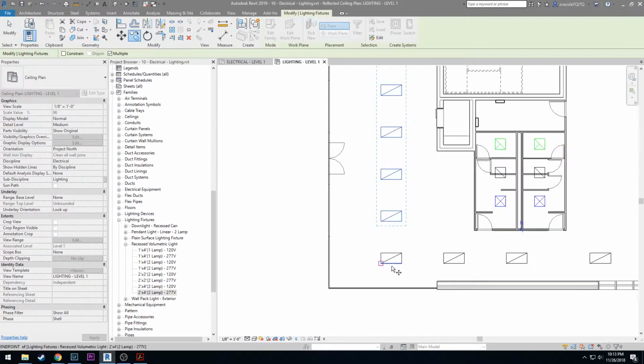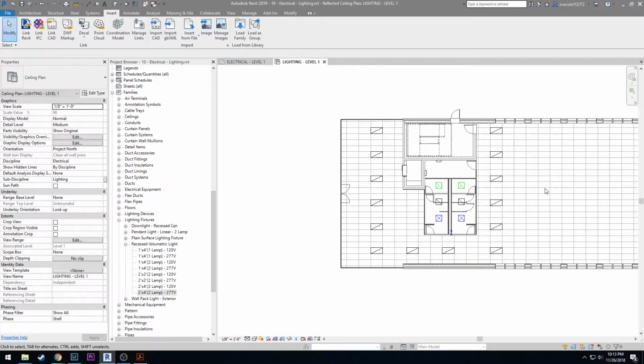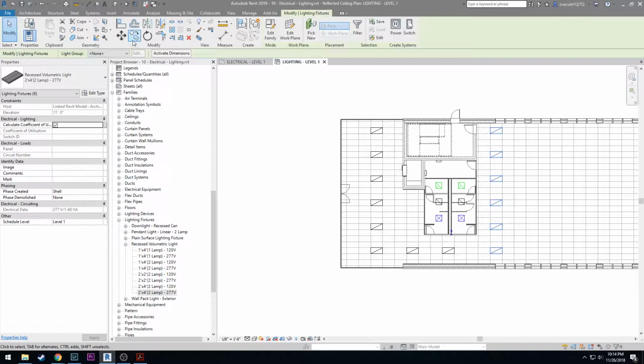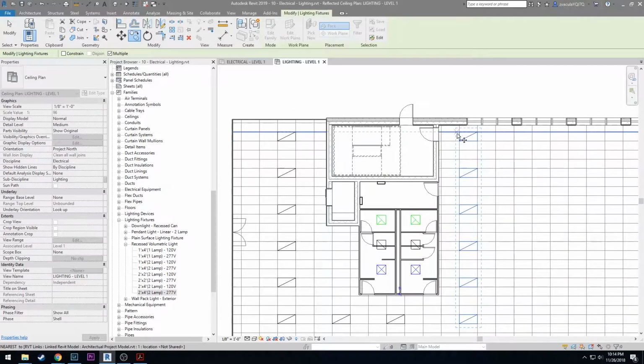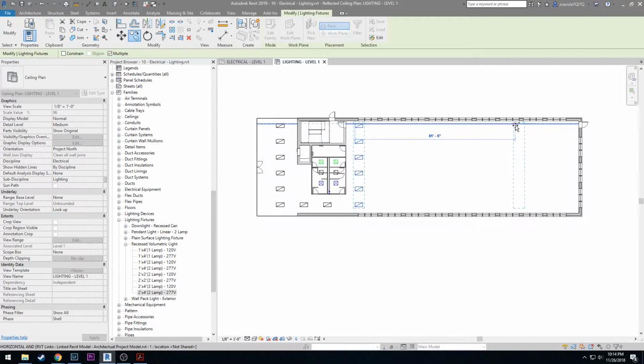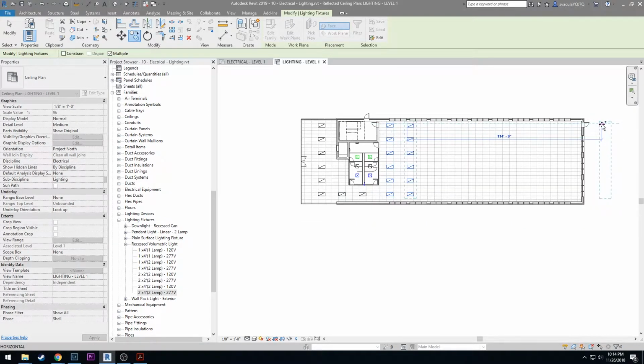And so there's a lot of repetition in this, so there's a lot of different ways to kind of speed up the process. So these are all 12 feet apart. So I'm just going to use a copy. I'm going to pull my lights over here and you can just type 12, 12.